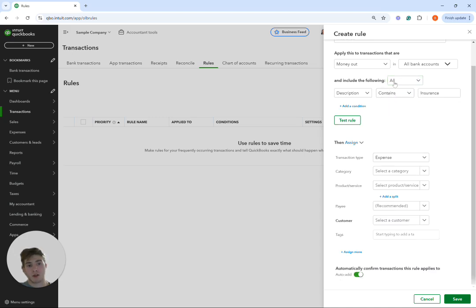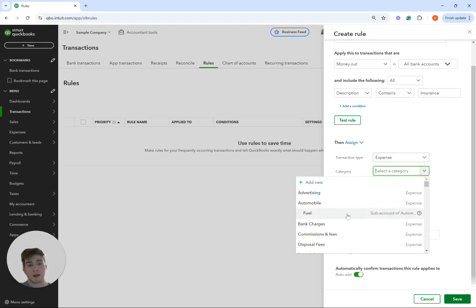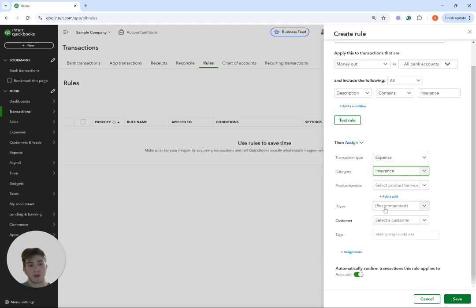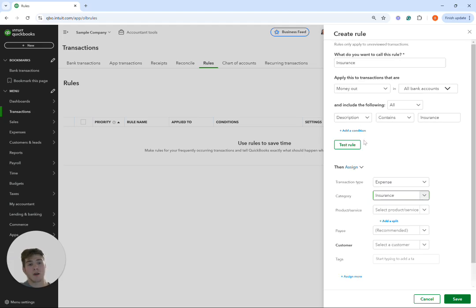With just one condition, it doesn't matter what this is selected as, but then we can go down here to say how we want QuickBooks to automatically categorize it. It's going to be an expense. In this case, it's going to be insurance. And then I can select the payee or the customer as well if I need to.